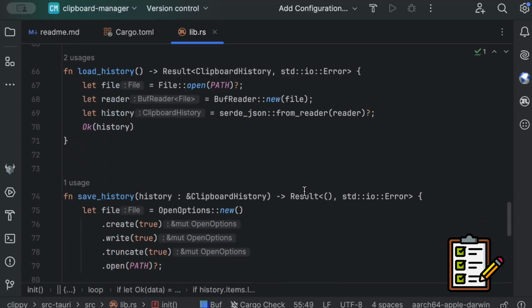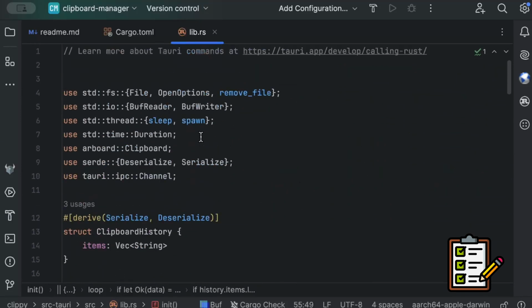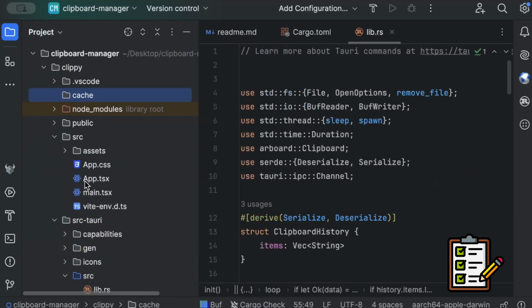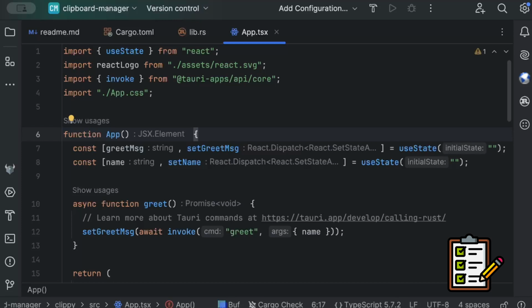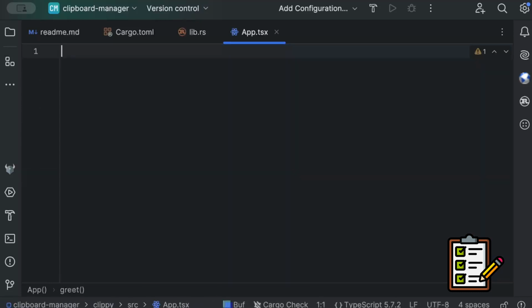So these are all the commands that we need to add, and now we'll move to our app.tsx where we'll add our UI, and we'll also learn how we can consume channels. Previously we have only invoked the commands, as you guys can see, something like this. So let's remove this.